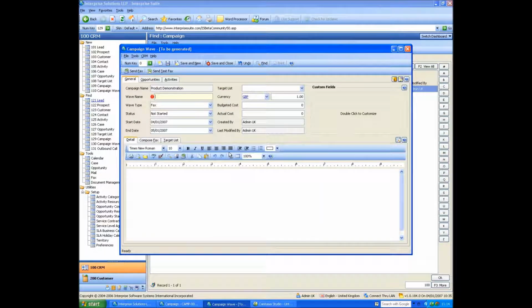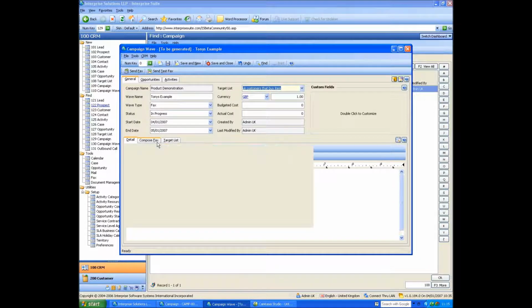So I'm just going to call this Tony's example. This is a fax one. I'm going to say it's in progress, and it starts then and ends then. This is the detail, it's about this, that, and the other. I'm also going to pick my target list. I'm going to pick the one we just created, UK customers that buy an item, and I'm going to compose the fax now.